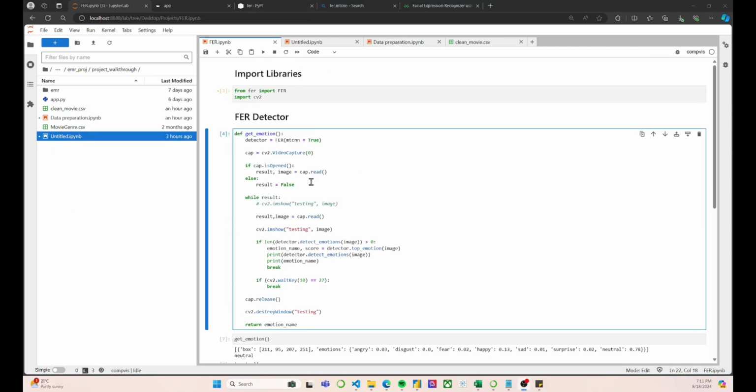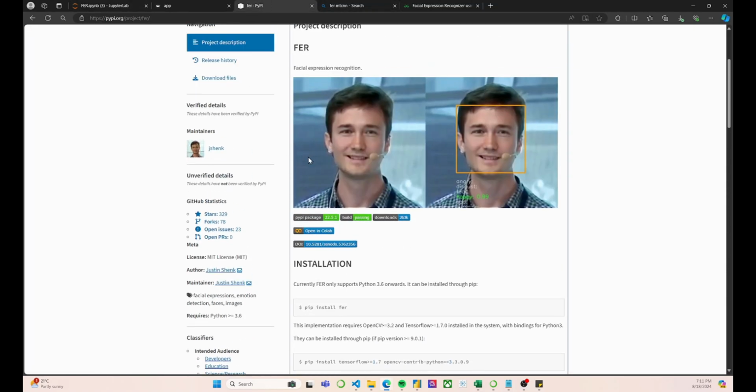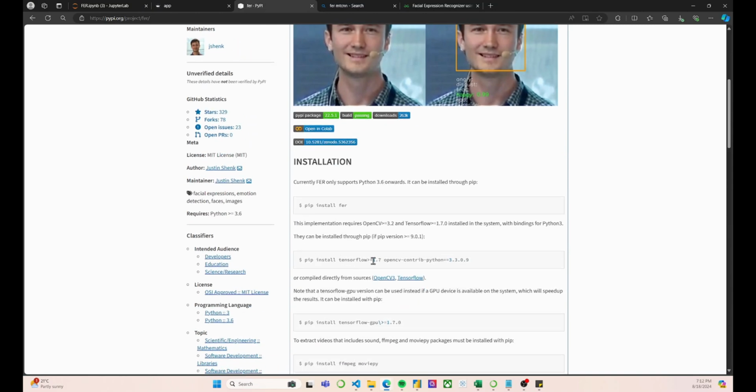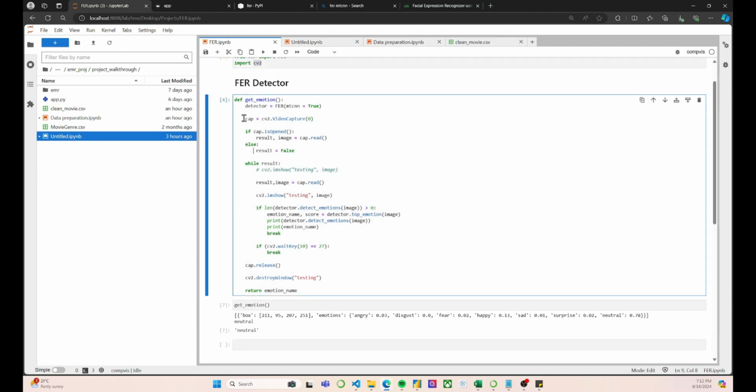Okay, so moving on, the next part is the FER model. And we can see that here, developed by Justin Shenk a few years ago. The model depends on TensorFlow and OpenCV, so those are the libraries that it's going to need. Right here we can see from FER import FER, and then we're just importing OpenCV, which is cv2.